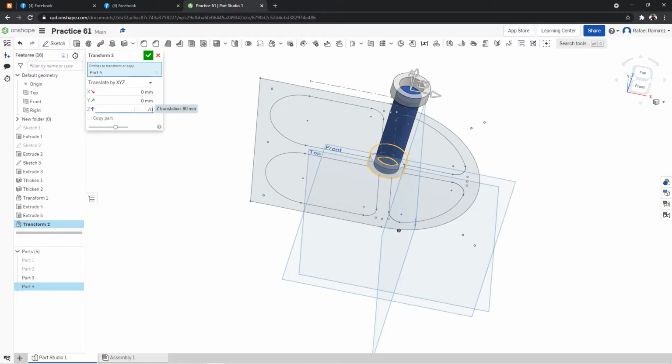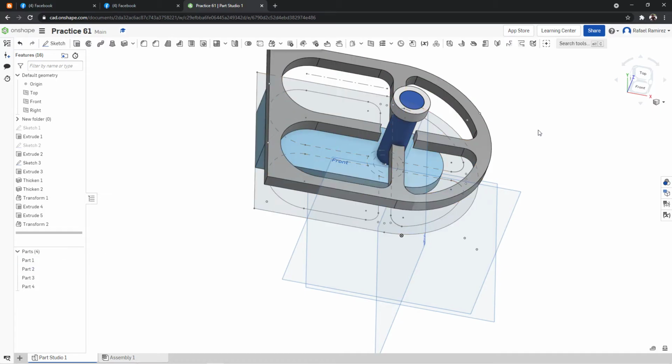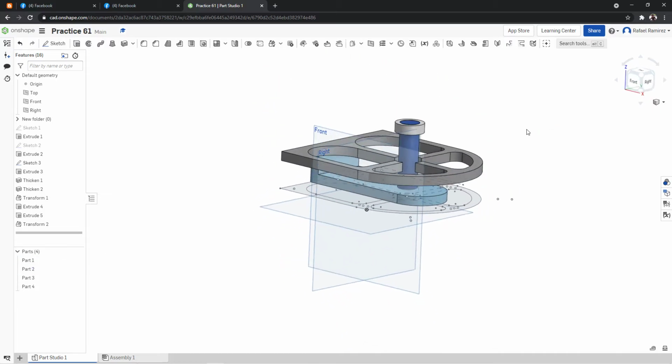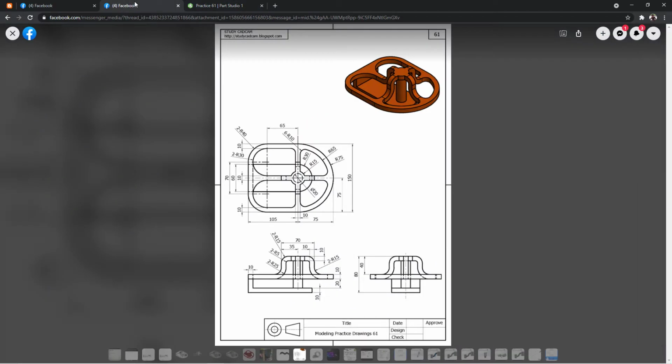Oh, actually 70, because you need to deduct 10. Like that. And then I'm going to show all my parts. As of now, it looks like this. Then the most challenging parts are these S-shaped parts, just like that.